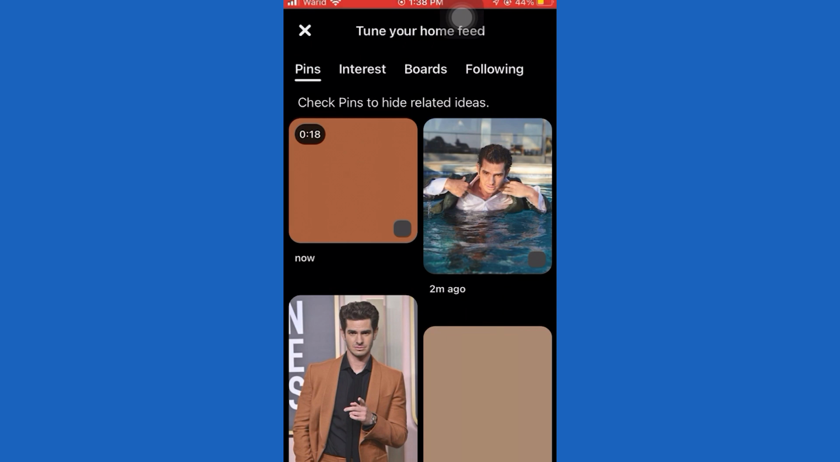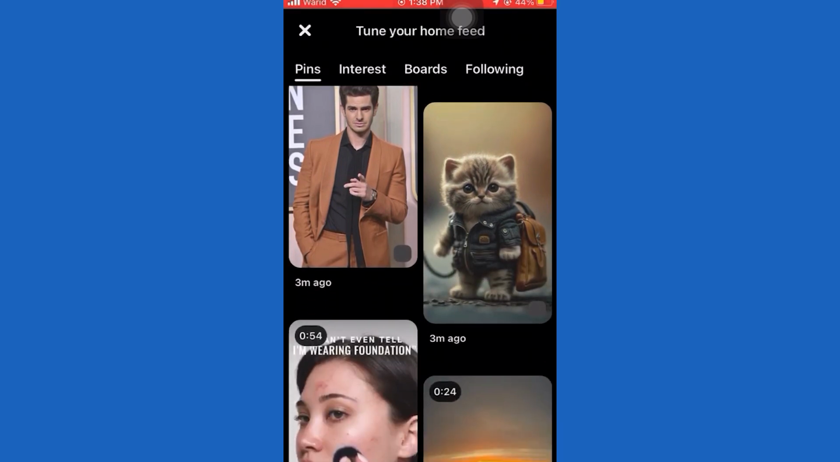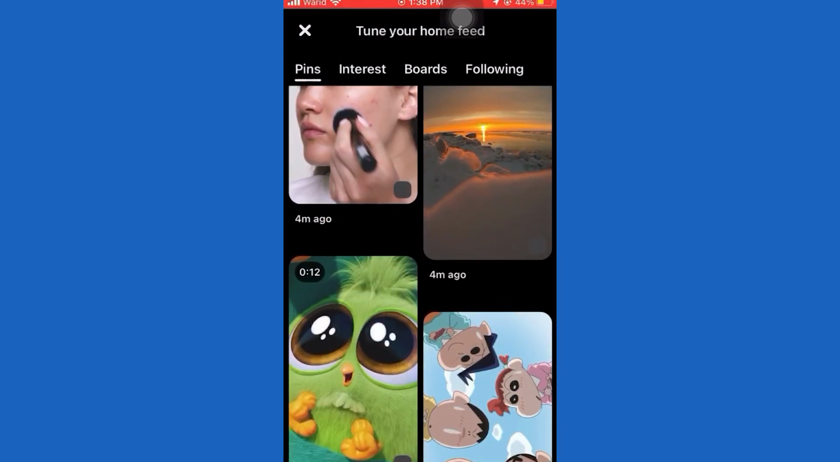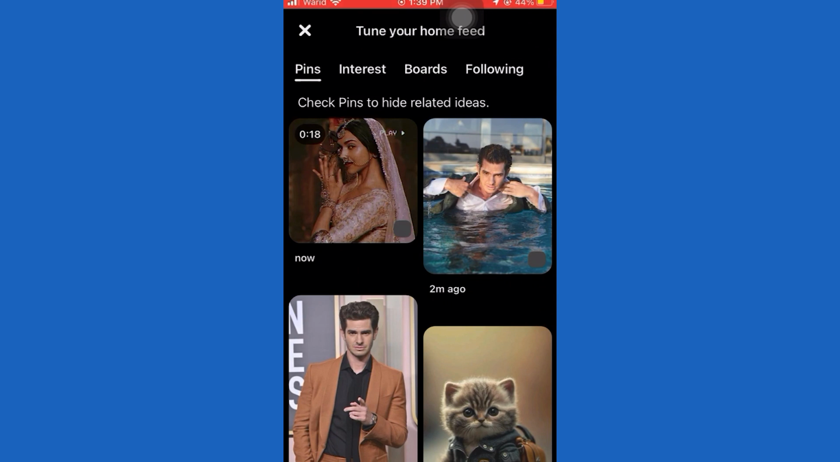Click on it. So, when you are on this page, make sure that Pins is selected right here and on this page. Now you can view all the photos and videos that you liked and viewed on Pinterest. As of right now, this is the only way to view the liked videos. There isn't a special page or section with only your liked videos.